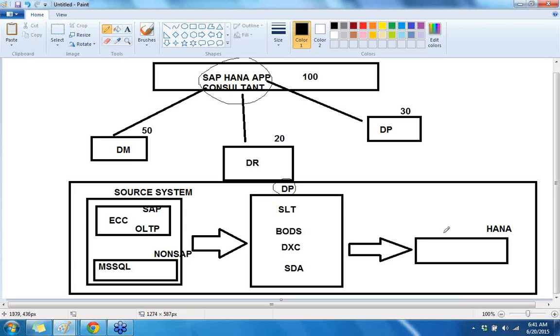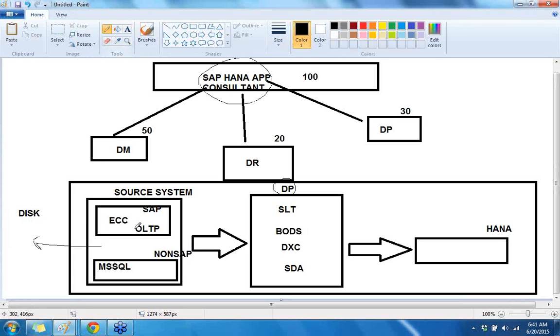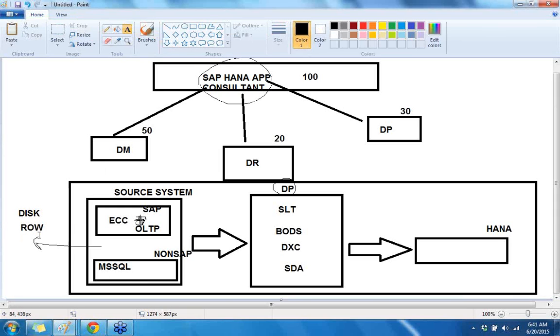Now the main reason is because on the source system side, data is stored on disk. Basically the tables are stored on disk. So for example, if you have a table over here, this table is stored in disk. The data is stored in a row oriented fashion, and the system over here does sequential processing.